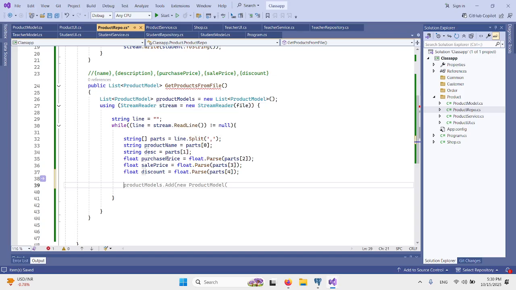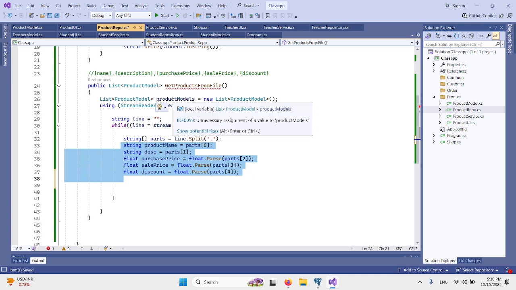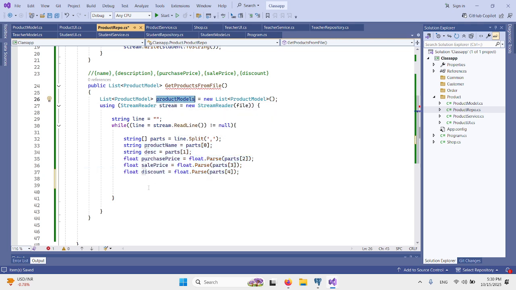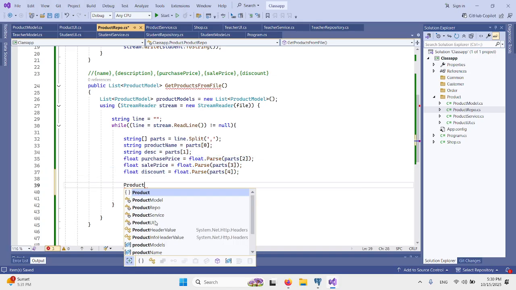Now, what is next? We have all the data in these variables. We need to add the data into this list. How can we do it? Muskan, can you tell us? We have all the data here. We need to add this data into this list. How will we do it? Can we add this data in this list? First, we need an object of what? Product model.